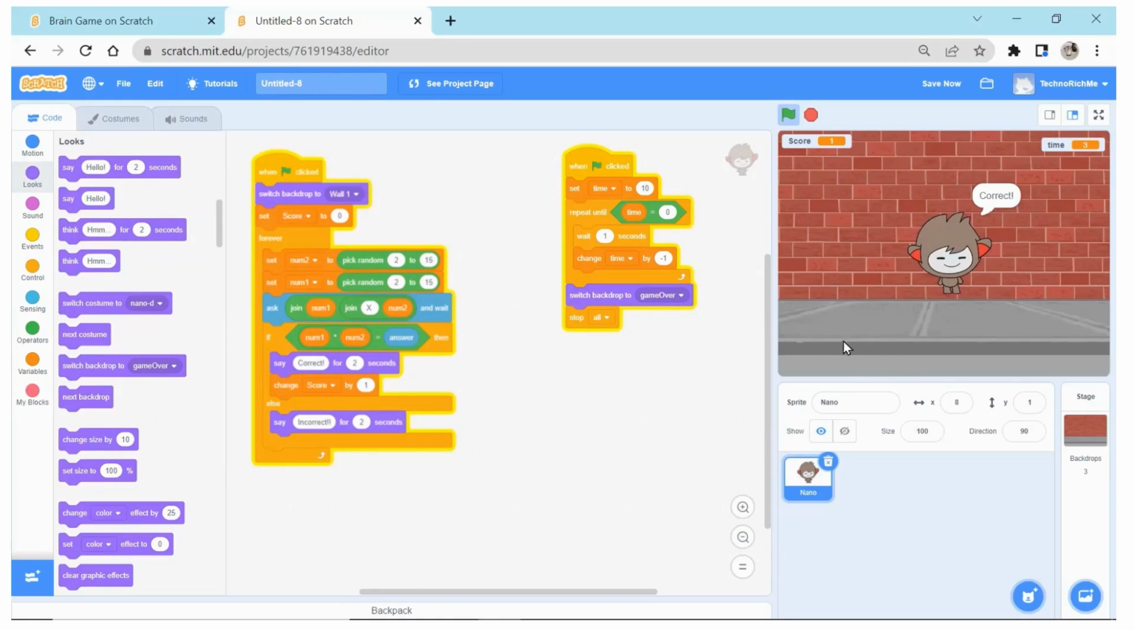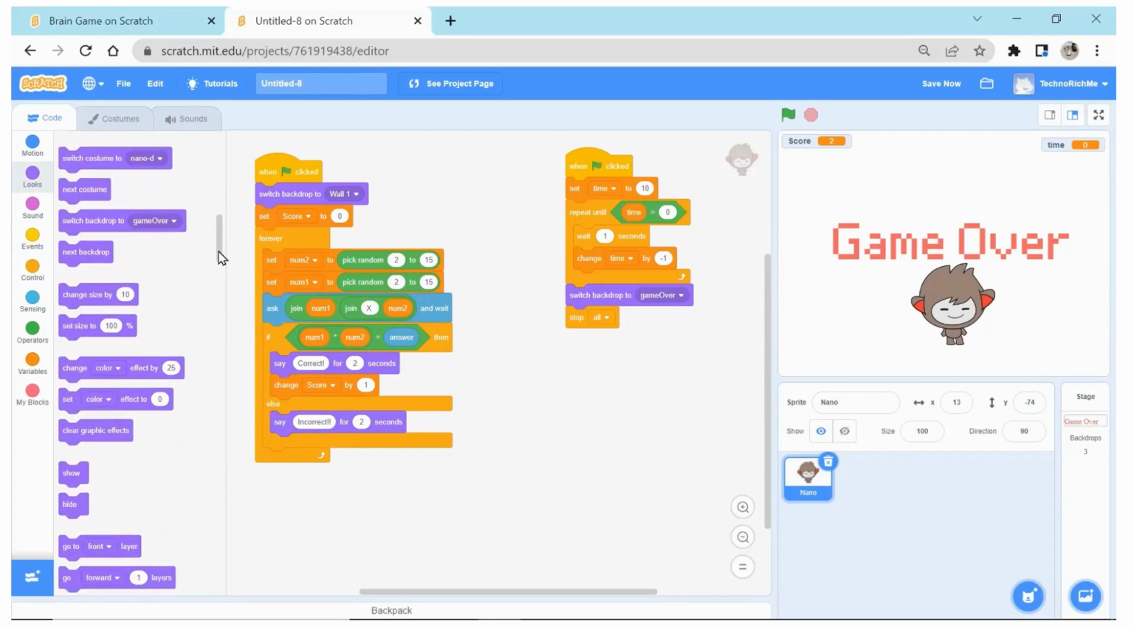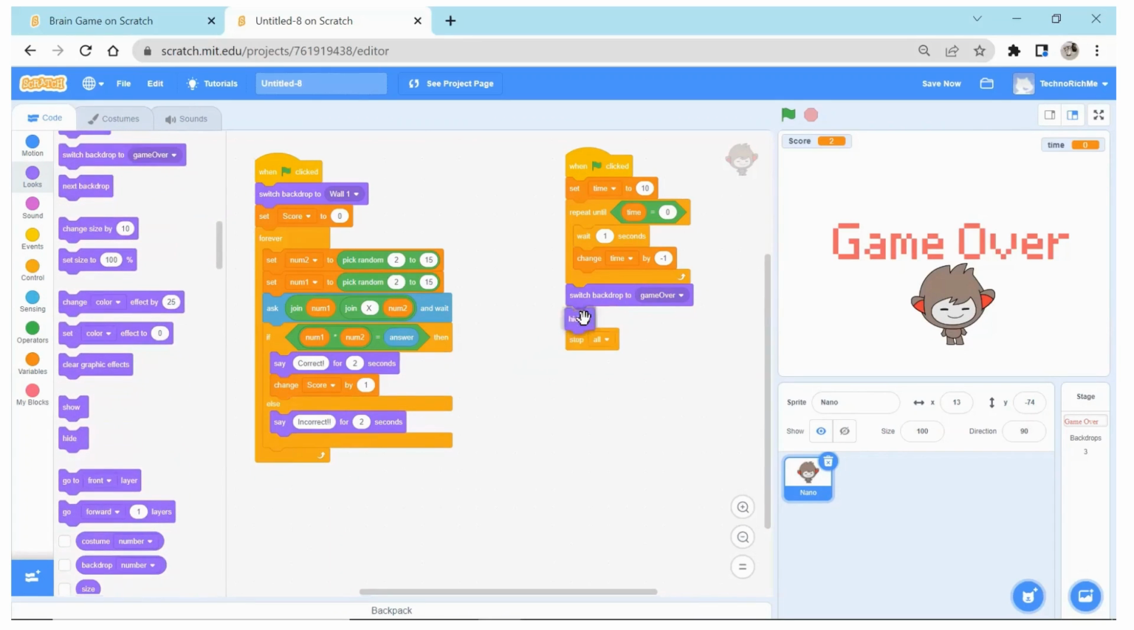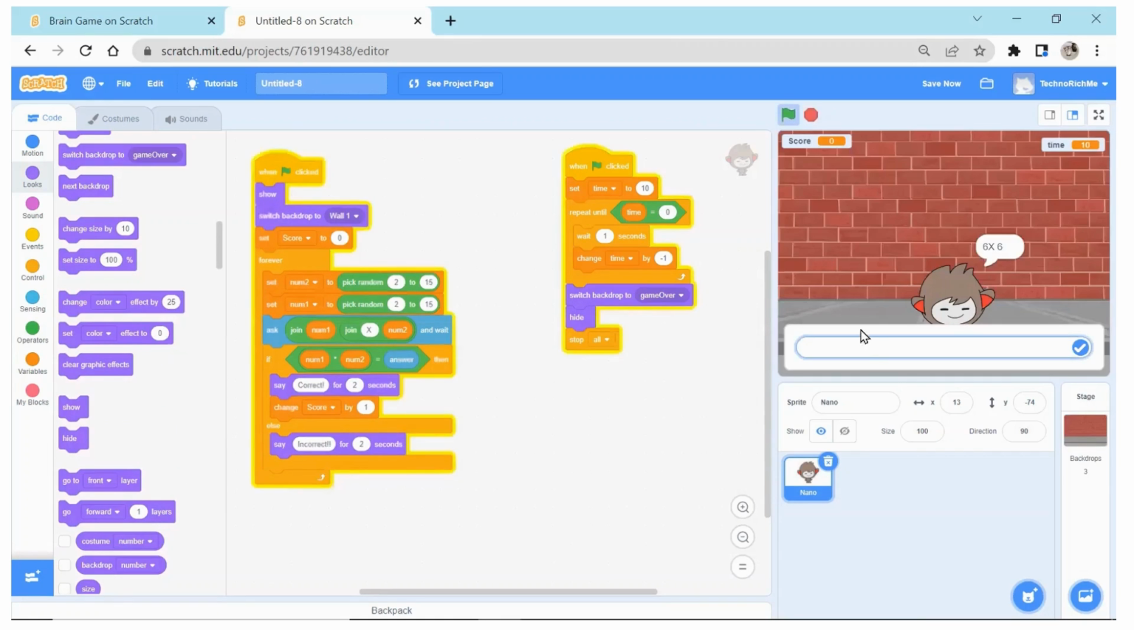Do you realize what is happening? It is actually taking 1 second before, yeah, and this is game over. We can also hide this. So let's go to looks and hide my character as well. So when we are hiding it here, when green flag is clicked, we will have to show it as well somewhere. So let's test this again. Yes, so this is working fine.